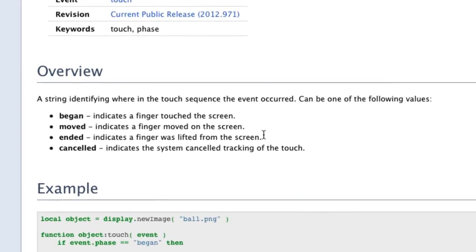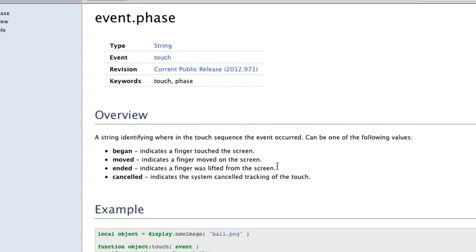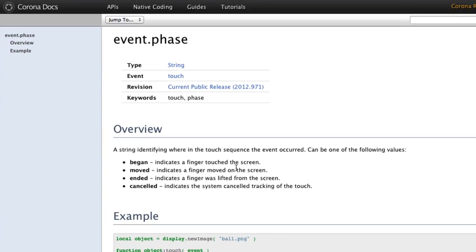In the next video, we're going to get into taps, and I just wanted to make sure that you knew that there's more than just taps in Corona SDK. The touch event is the kind of thing that once you really get into games, you'll want to know when somebody began to touch something and when they ended touching something, or when something is being moved, because if you want to drag something across the screen, you're going to know the moved phase.